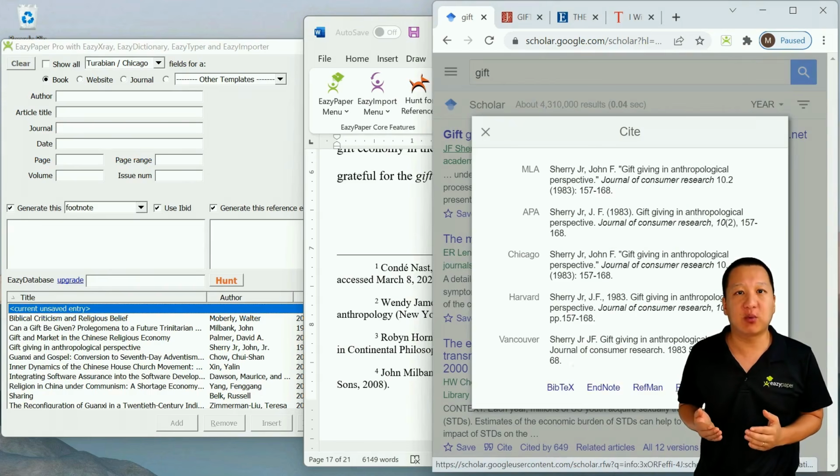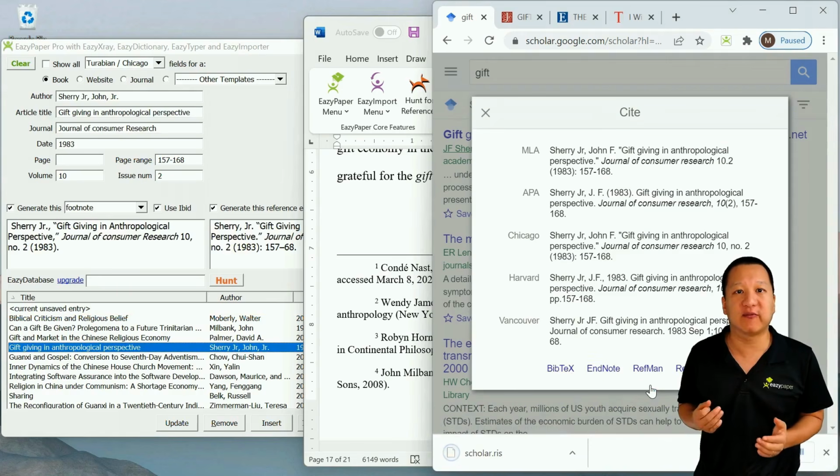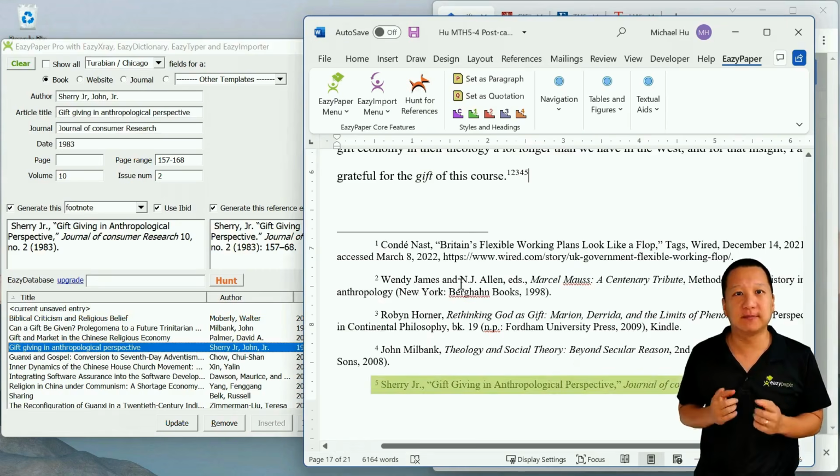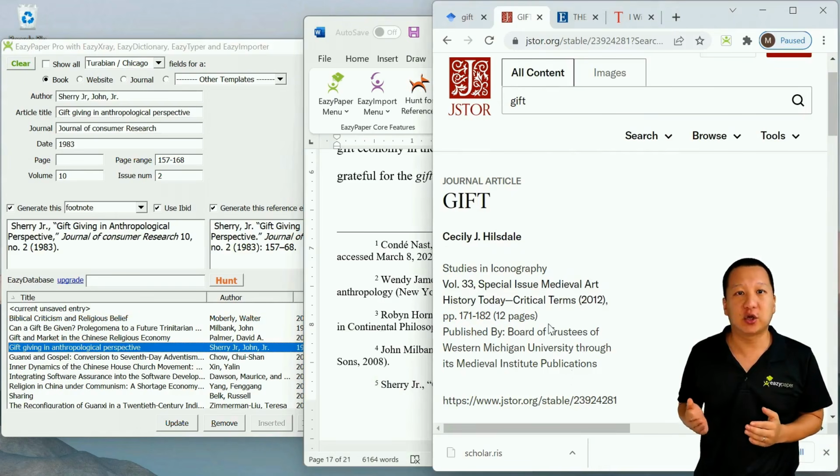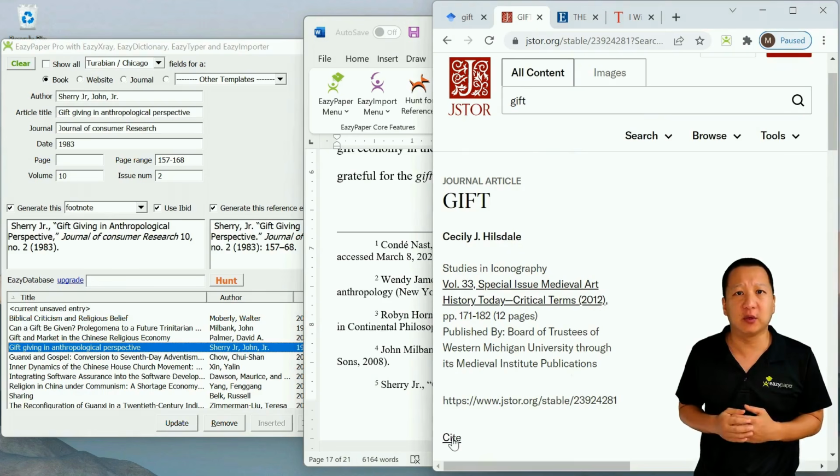If you have a choice of export formats, though, like in Google Scholar, choose the Refman-RIS format, as it is the most widely supported and standardized export format available. Download the citation, click Insert, and you're done. JSTOR is another journal aggregation site that supports the RIS format. In fact, nearly all of them do.